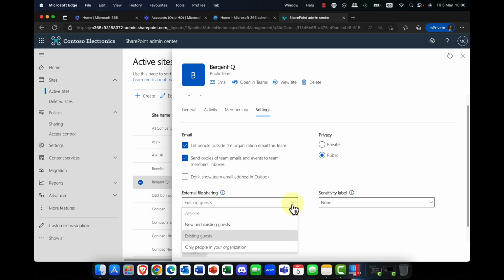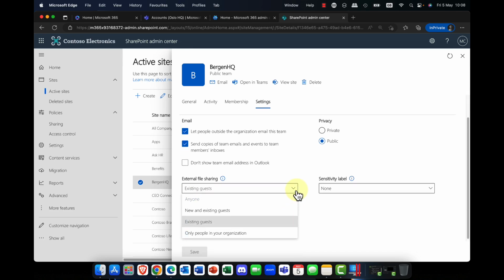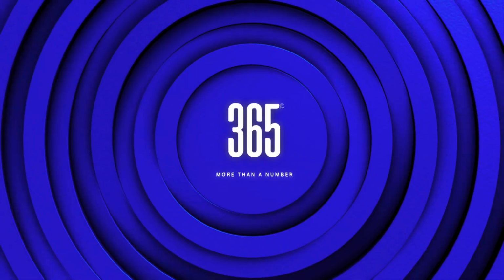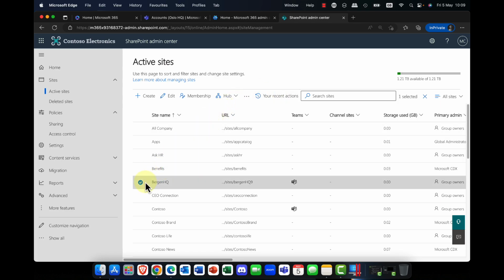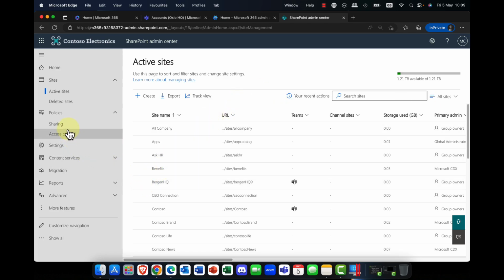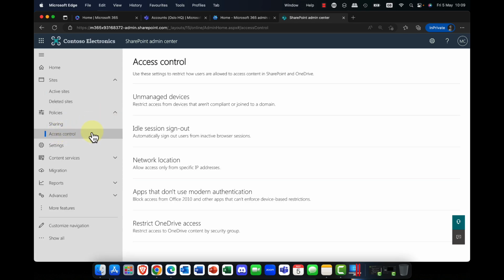And you can see here now when I click onto this drop down arrow, the anyone feature isn't available because it's been set hard coded at the tenant, if you will. So for this particular site, I'm going to choose existing guests only. All right, so there you go. As you can see, you can set it at the tenant level, but you can also set it at the sharing level as well.